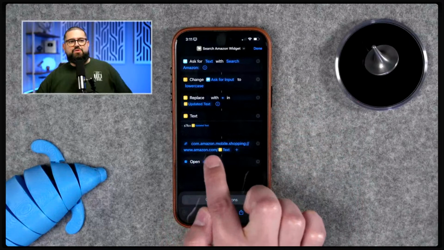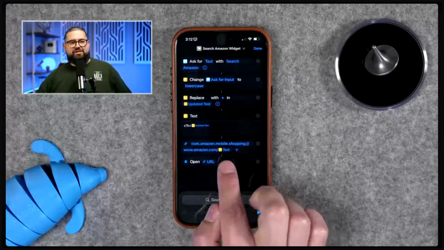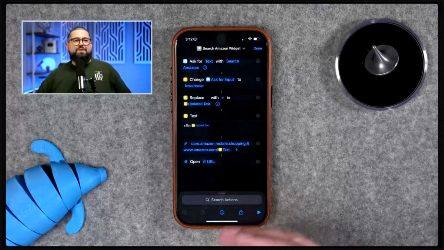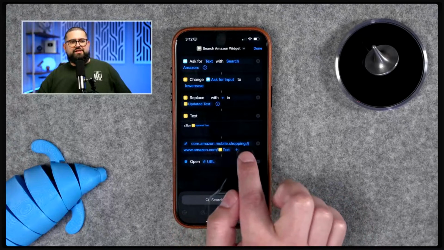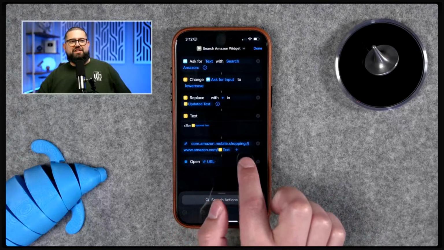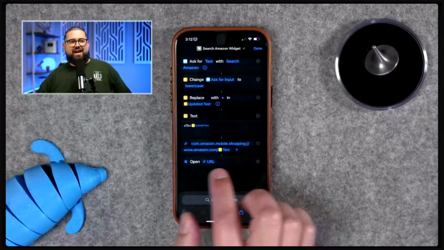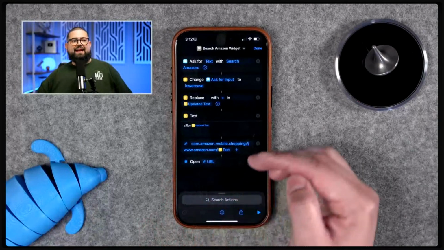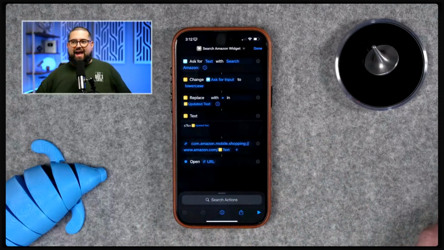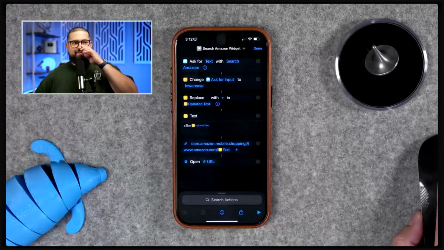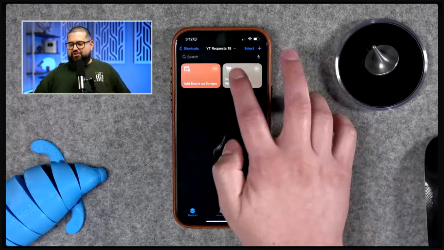And then this URL right here, this is what actually took a second to find. If you want to open a search query in the Amazon app directly, you have to use this URL, com.amazon.mobile.shopping://, then that URL, and then I'm putting the search term at the end. And then when you open that URL as the final action, then it will actually open the search term directly in Amazon. So for instance, I can run this shortcut.